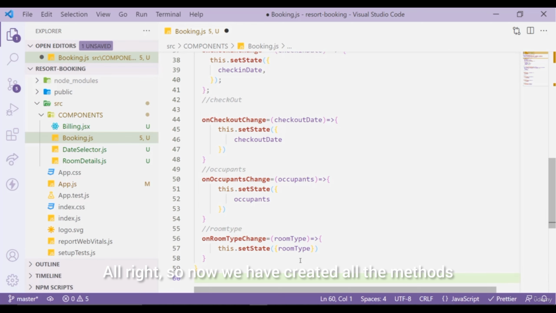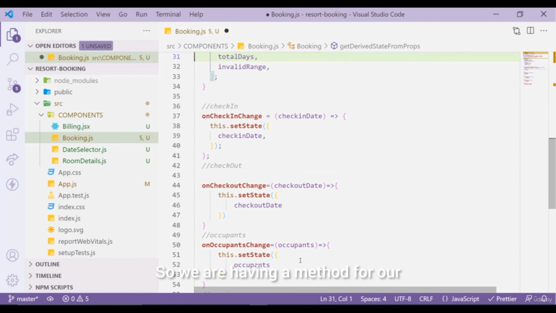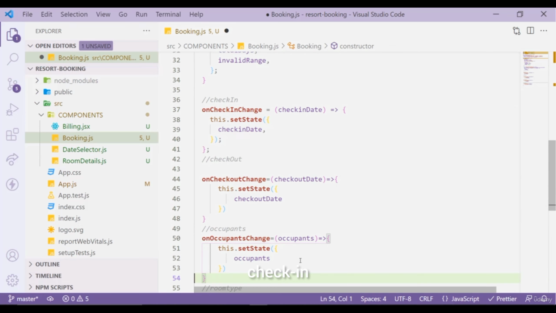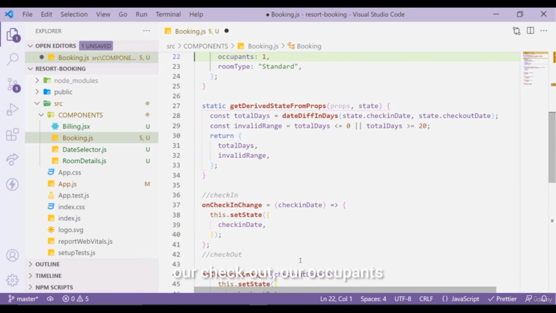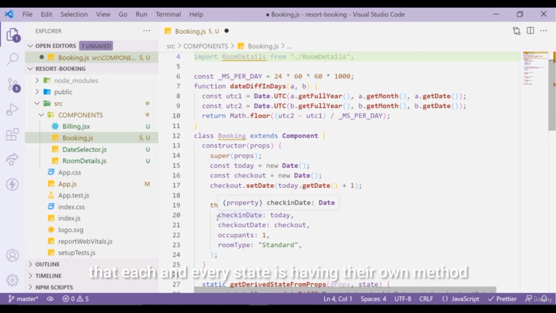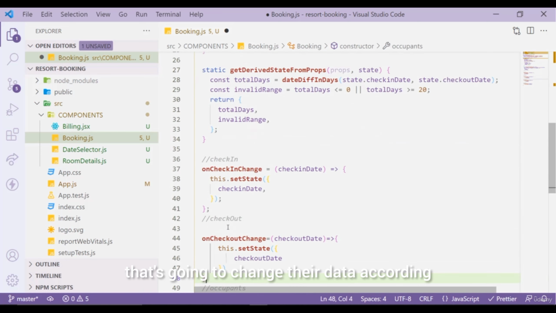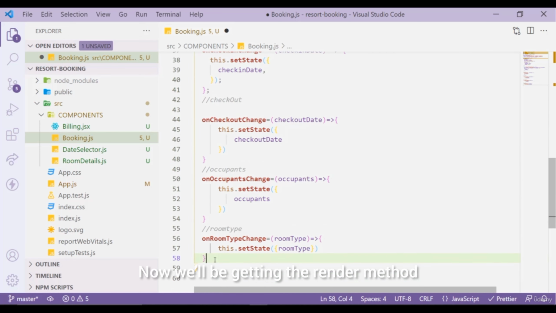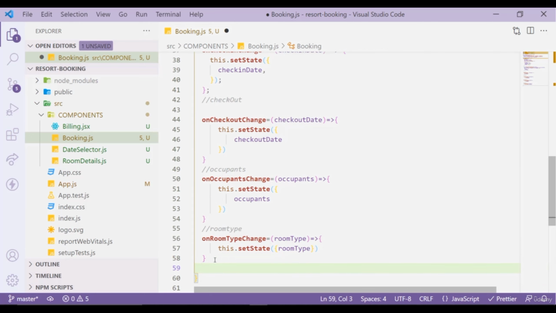All right, so now we have created all the methods that we need inside of our application. We have a method for our check-in, our checkout, our occupants, as well as the room type. So now you can say that each and every state has its own method that's going to change its data according to the user's need. Now we'll be creating the render method. So let's come right beneath our room type change, and we'll be creating a render method now.